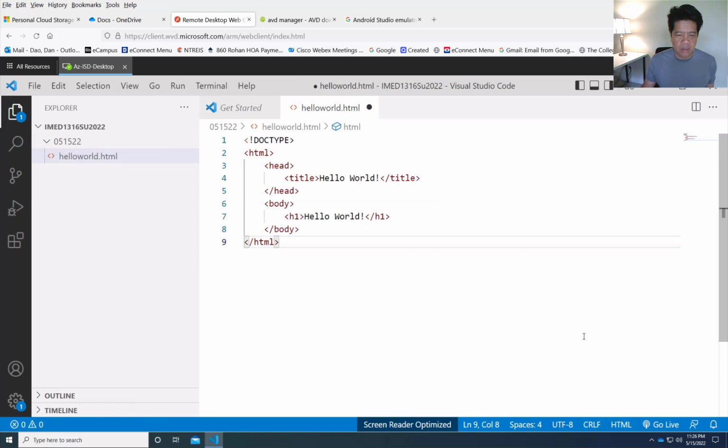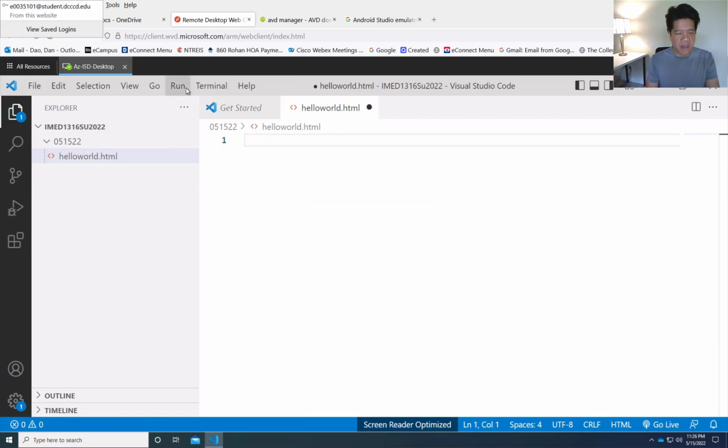I want you to pause this, give you a second to type 9 lines for me, exactly like this. Take advantage of the IntelliSense. Let me do that with you. Let me take advantage of the IntelliSense.